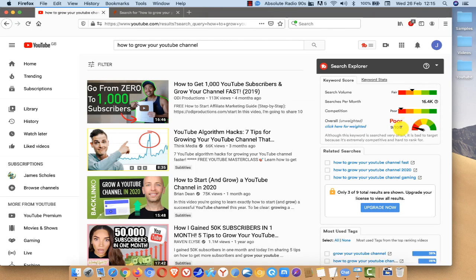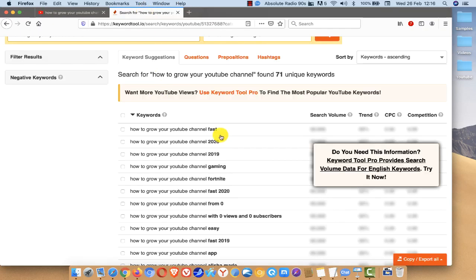So from here we can see that it's been rated poor, 9 out of 100, and that's because the competition is extremely fierce and the search volume is below average, but it gets traffic. I would be happy with that amount of traffic, but the competition is too strong. So what we want to do, we want to work through these keywords starting from the top and check every single keyword that is related to the topic of your video. So where it says how to grow your YouTube channel fast, that is related to the topic of my video.